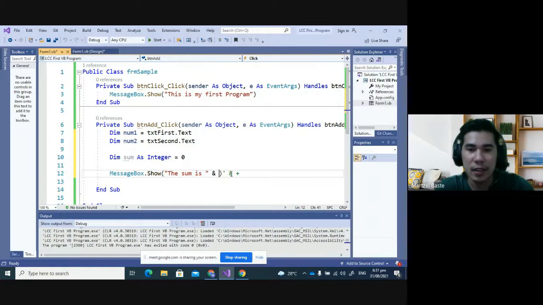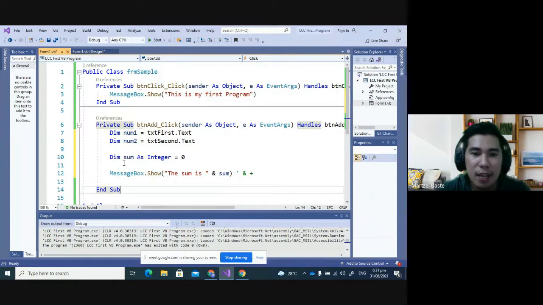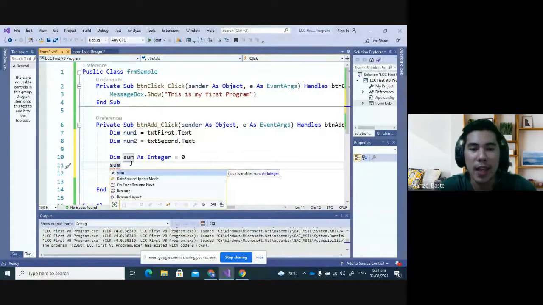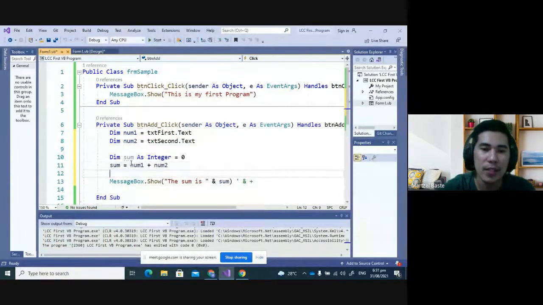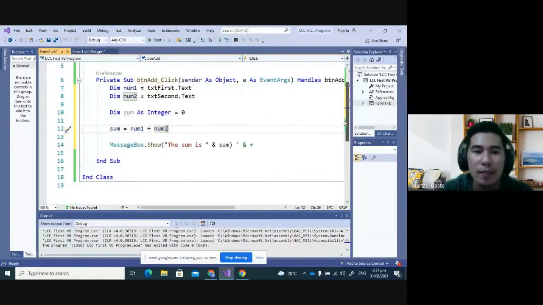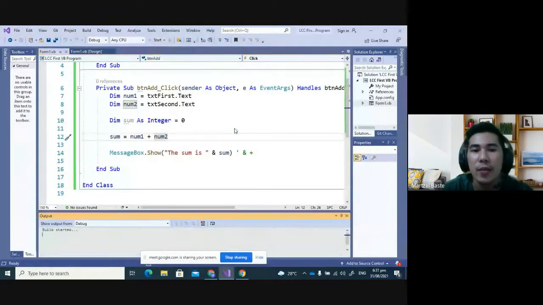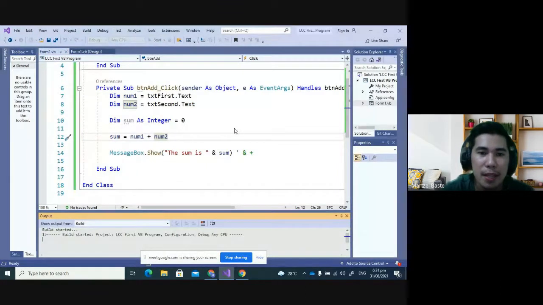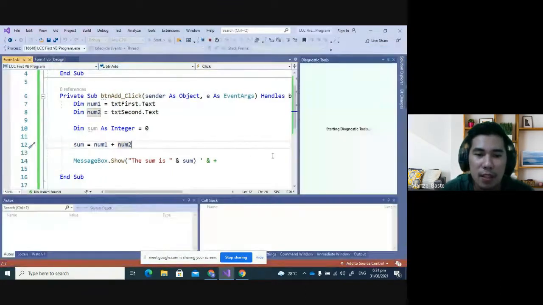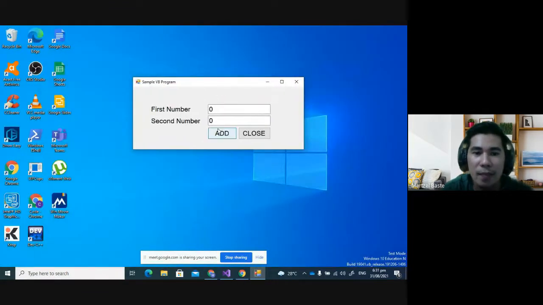So in this case, let's say the sum is sum. So that's it. We don't perform anything like sum equal to num1 plus num2 yet. So basically, that's what we do here. Now after that, you can run your program. So let's run our program and just wait. There it is.